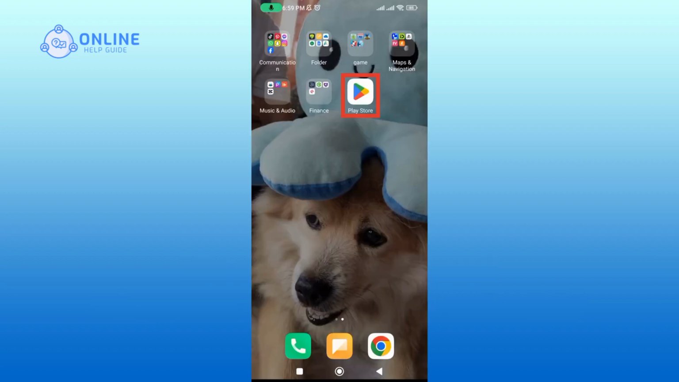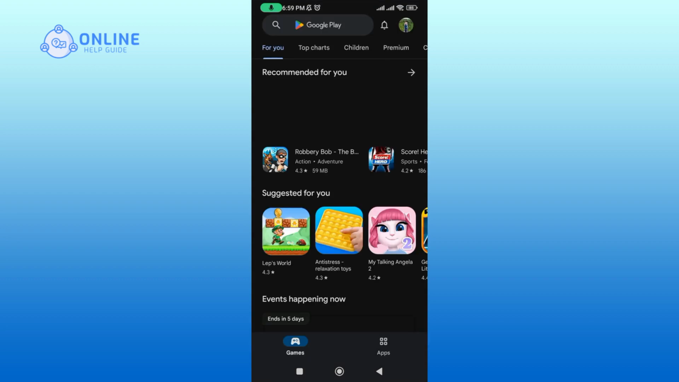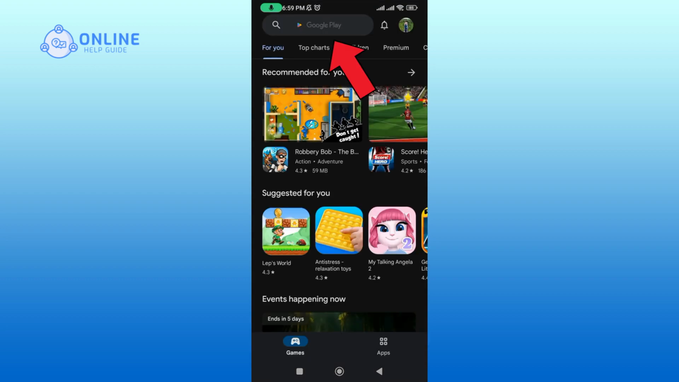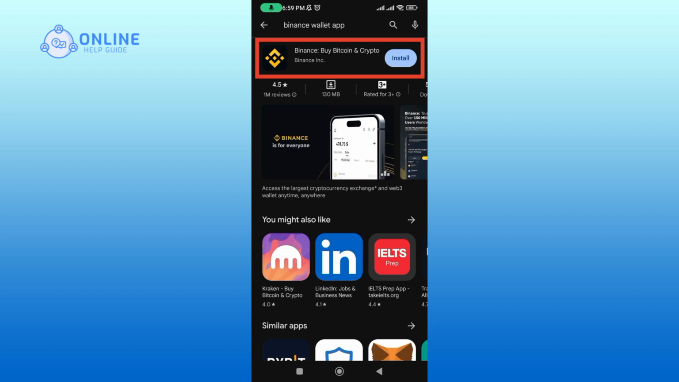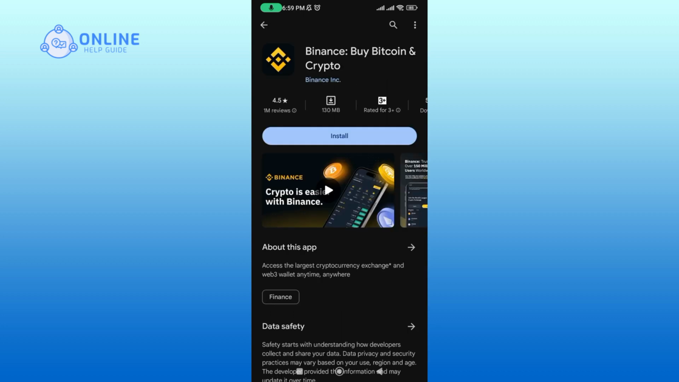Open up your Play Store. In the search box, type in Binance Wallet app and perform your search. Tap on the Binance Wallet application. Then tap on the install button to begin the downloading process.